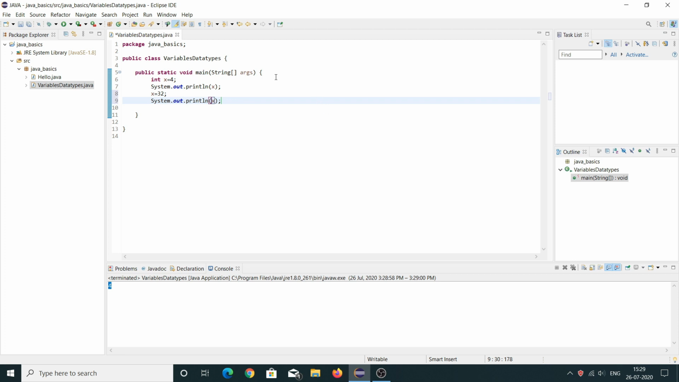So what the interpreter does is start interpreting the program from here, from the public static void main function. First the interpreter will interpret this line. This line says that a variable named x is created of type int which has value 4. Then the interpreter will go to the next line, system.out.println x, so it will print x in our console. Then it will go to the next line. Here it will say that the value of x has been changed to 32.